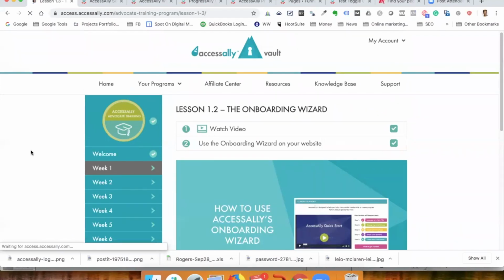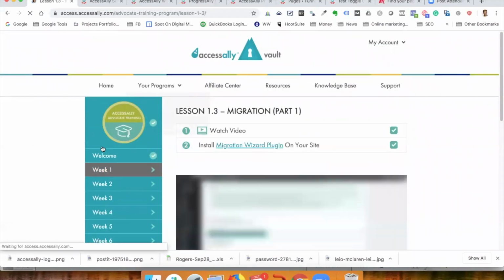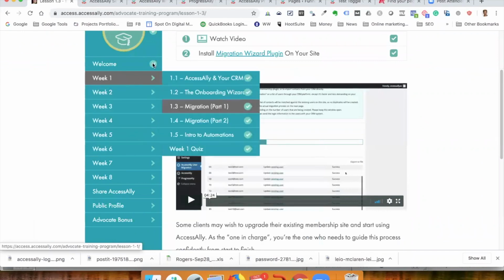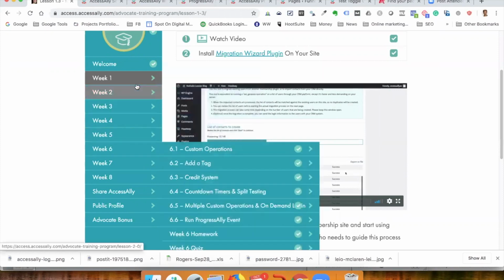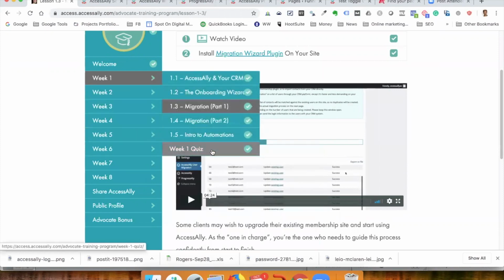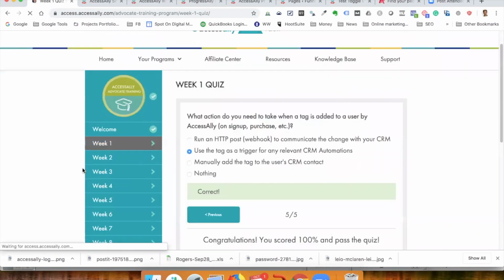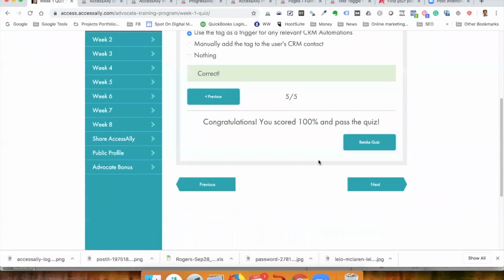And at the same time, as I walk through the course, you can see that I have check marks. So when the tasks of any page end, a check mark is automatically added to it. Then there are quizzes. They're also part of the AccessAlly package. So as you can see, I scored 100.